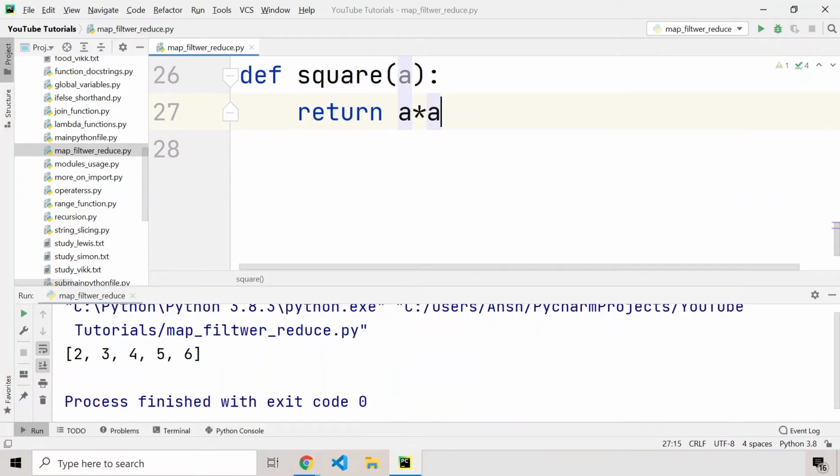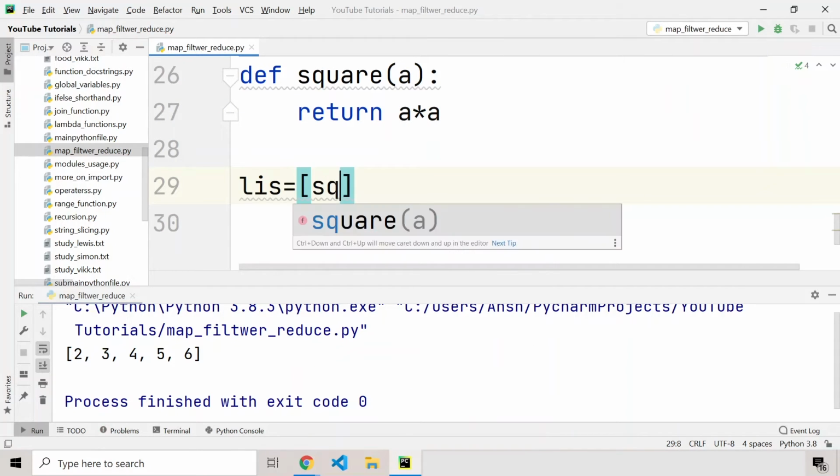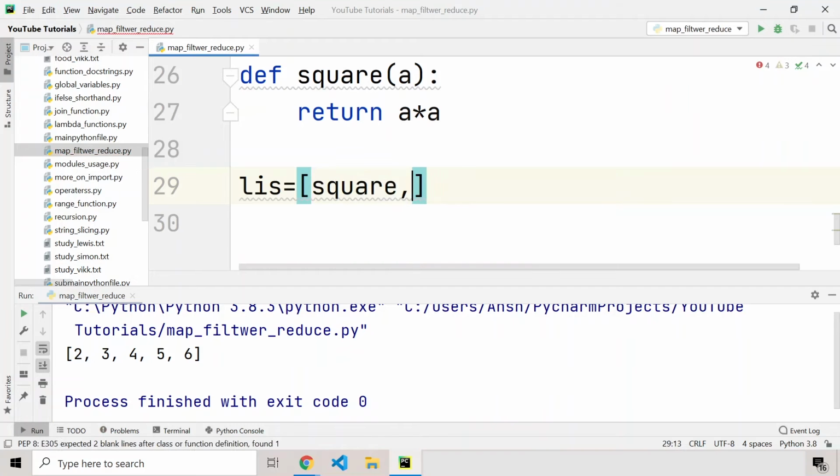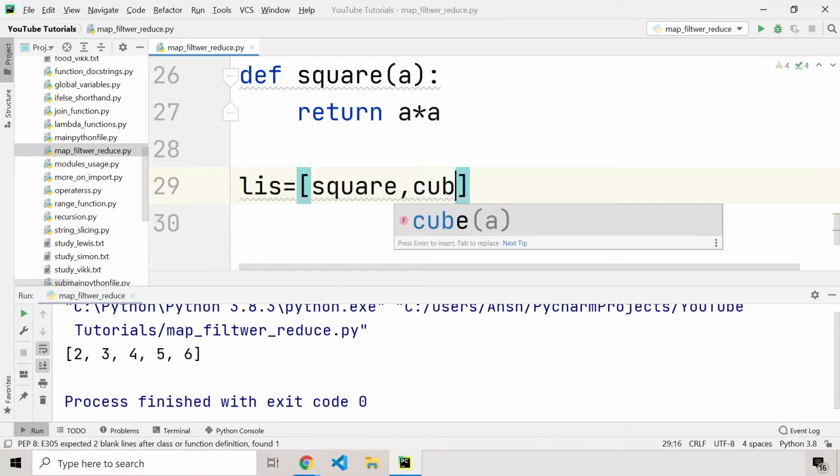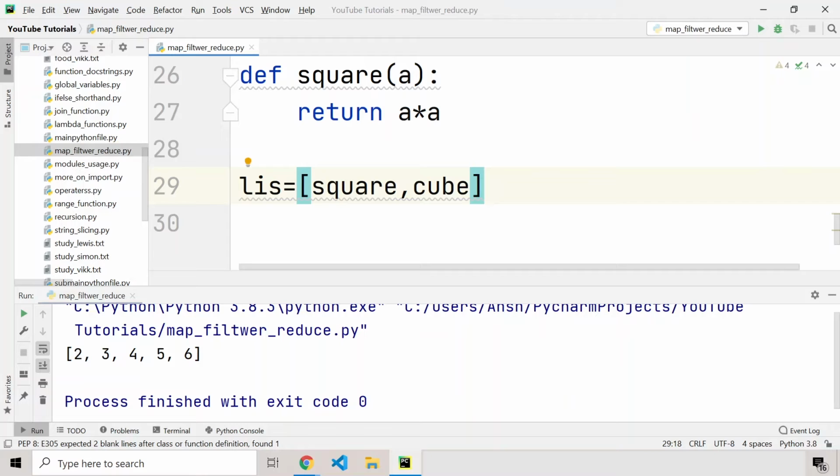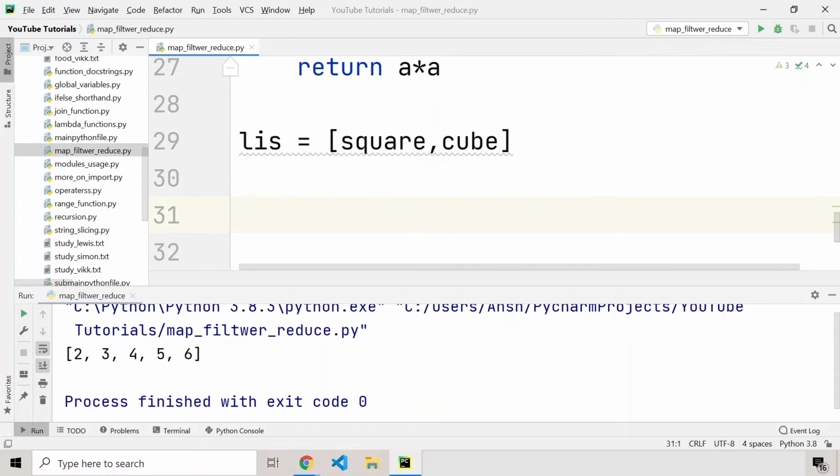And after that I'm going to declare a list, and I'm going to write square comma cube. As you can see, I haven't written the function parentheses as well. I've just written the names of the functions right here. So I have put list is equal to square comma cube.